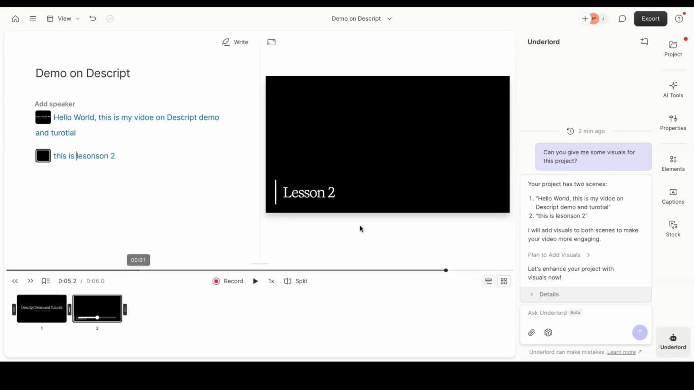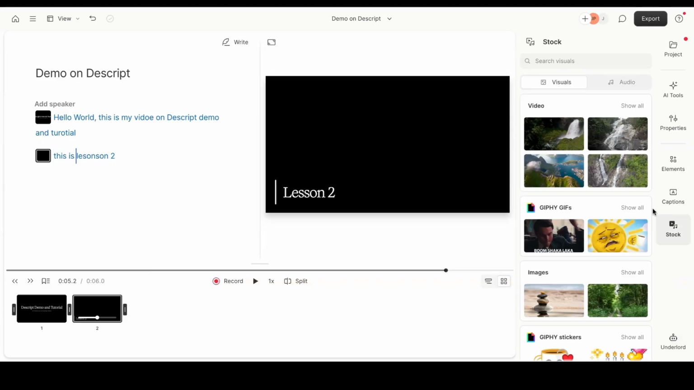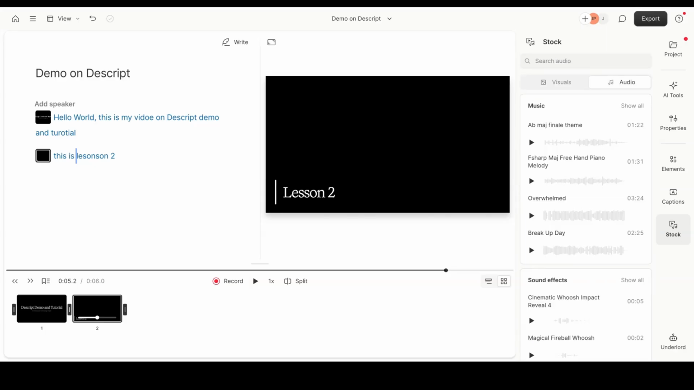Now, if I'm looking to add some music, I can check into the stock library. This is where there's video, GIFs, images, stickers. There's so much here, so check it out. And there's also audio, so you can take advantage of the different music. Maybe my tutorial might be more effective and impactful if I added some fun or maybe lightweight jazz music.